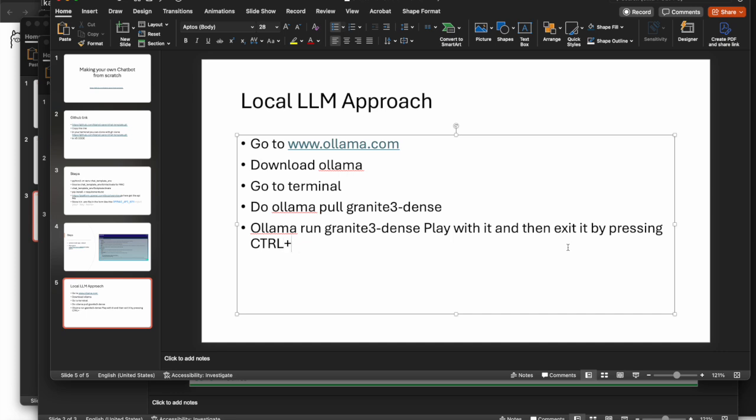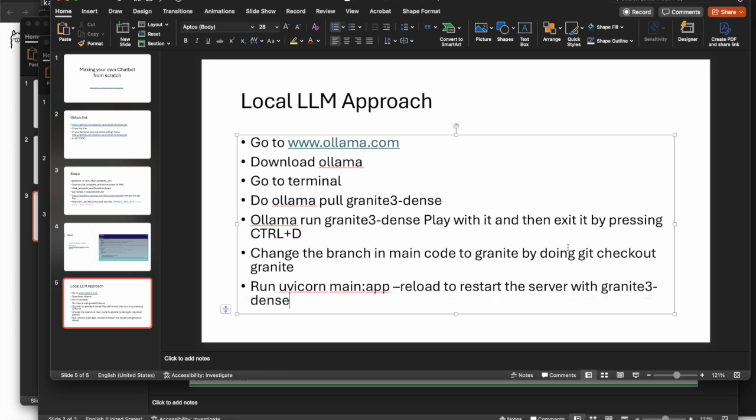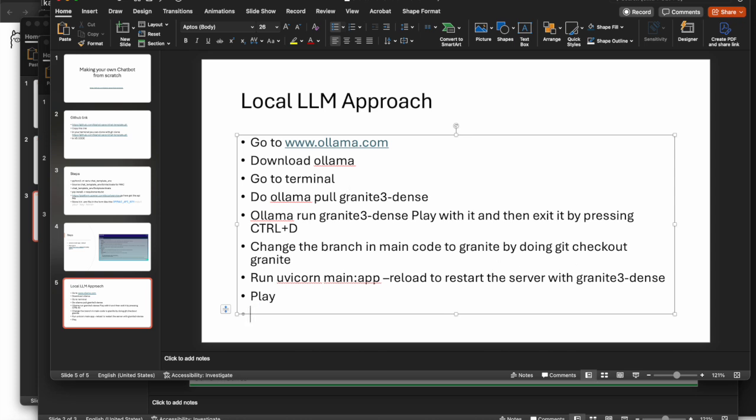Ctrl+T, change the branch in main code to Granite by doing git checkout granite, run ollama run, uvicorn main:app --reload to restart the server with Ollama with Granite 3 dense, play, right? Pretty much that's what this is all about, guys.